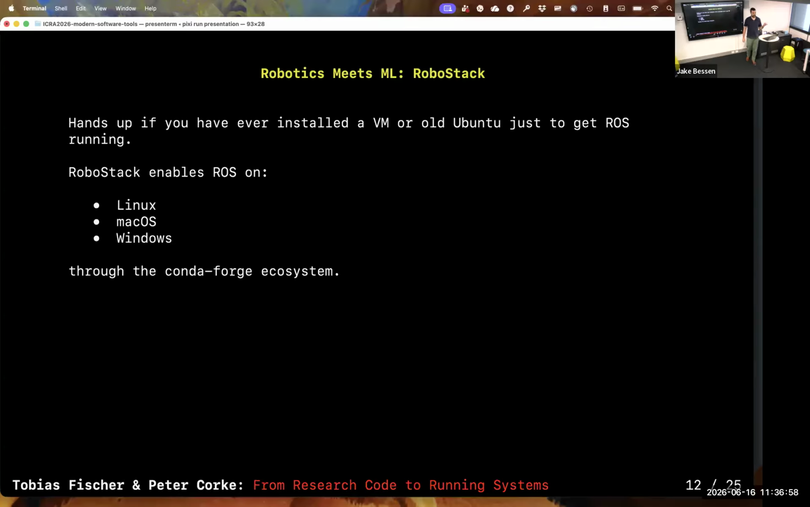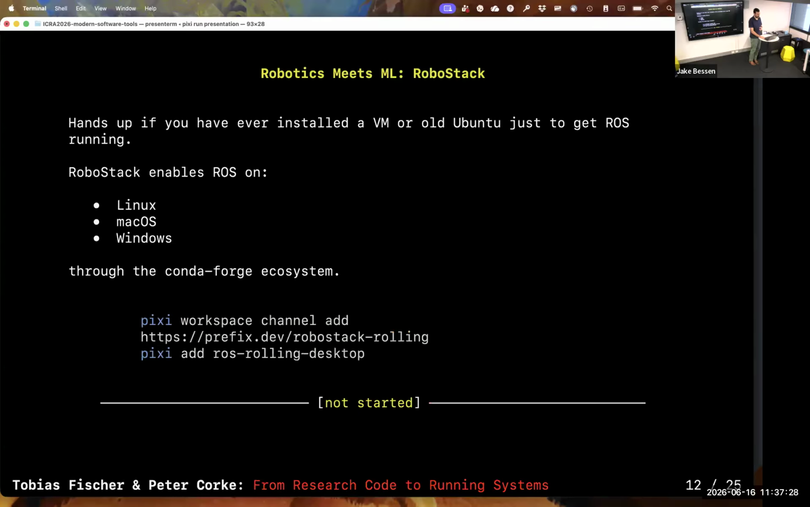ROS, for those of you who don't know, is the Robot Operating System. It's a nice system to communicate across different nodes. There's lots and lots of ROS packages for, again, everything you can think of: SLAM, perception, object detection, ArUco marker detection, and so on. And what you can do with RoboStack is run ROS on Linux, macOS, or Windows, combined with those conda packages that I just mentioned.